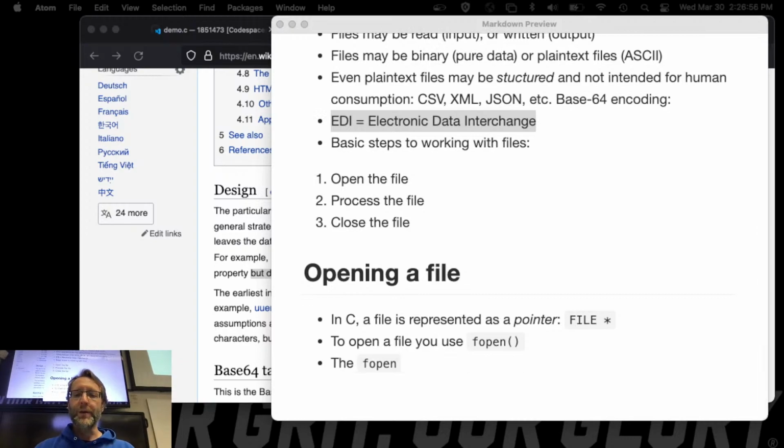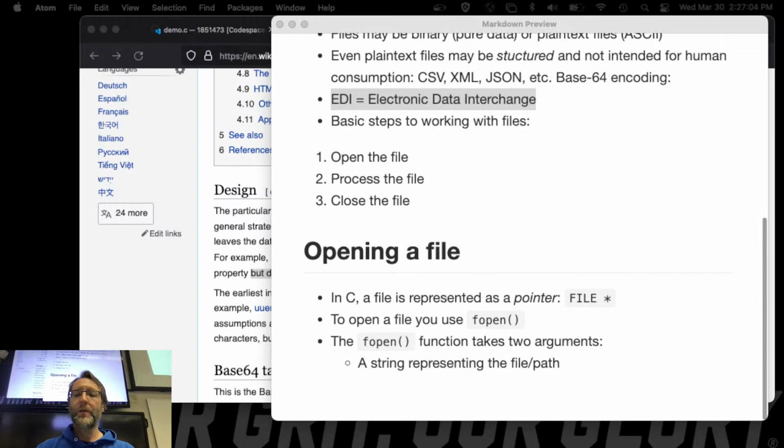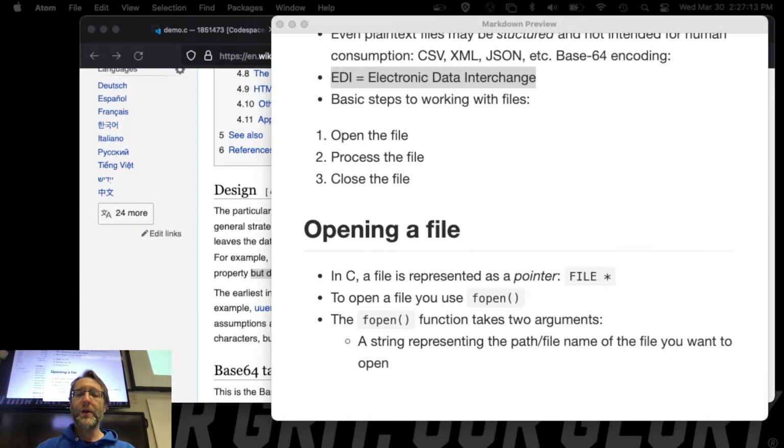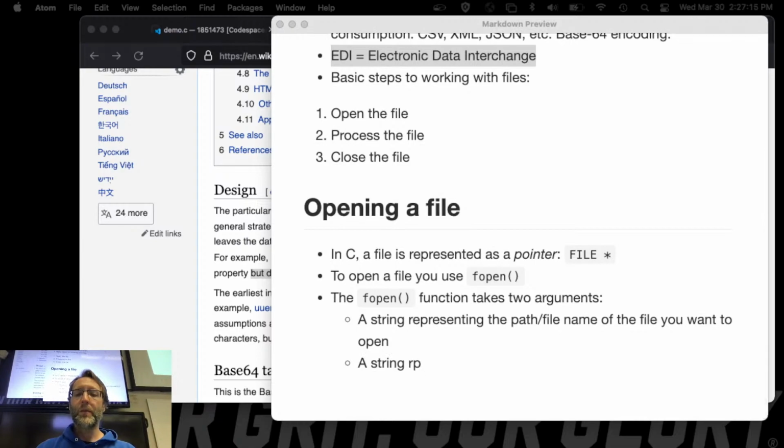The fopen function takes two arguments. A string representing the file path, the path slash file name of the file you want to open, right? And a string representing the mode. So there are going to be two modes that we're going to focus on, lowercase w, or r.